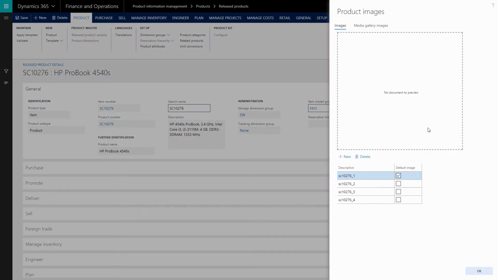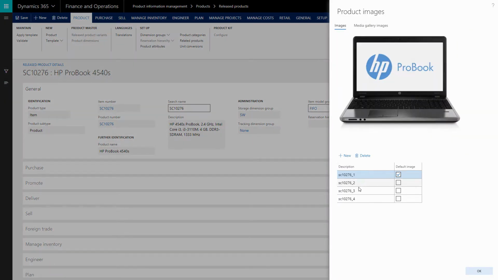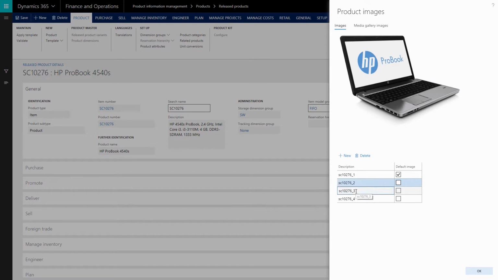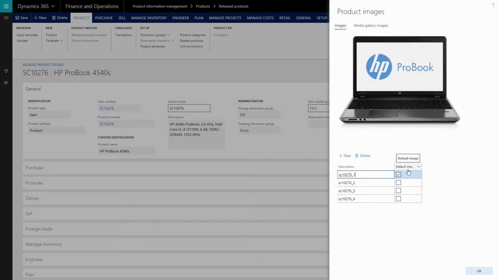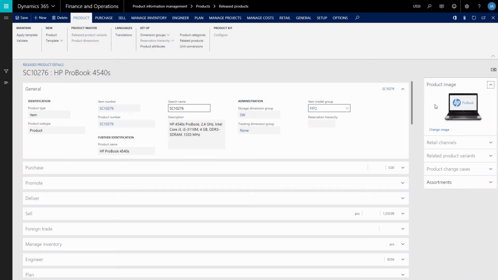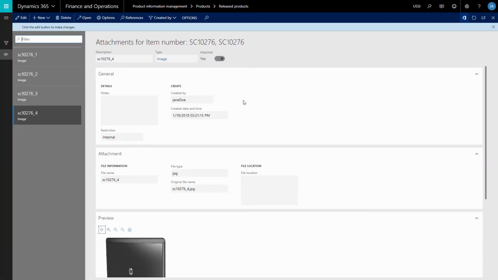You can add as many product images as you need. If you add several product images, you need to select the default one. It will be shown as the main product image on the product details page in the web shop. Product images added from the fact box pane are automatically available in the product attachments. Thus, if you open product attachments, you will see all product images.